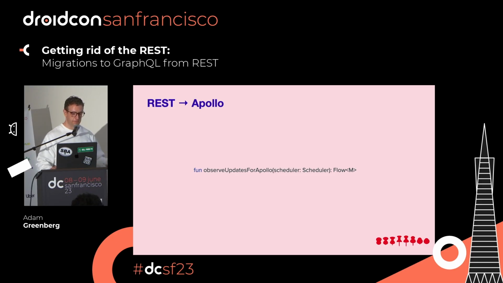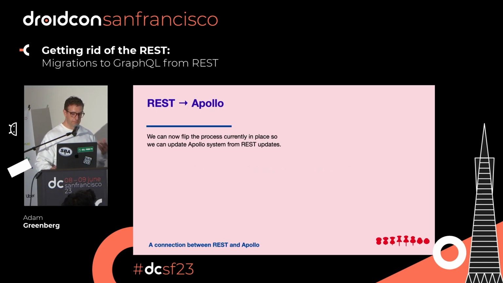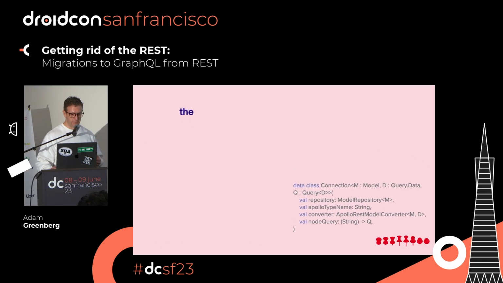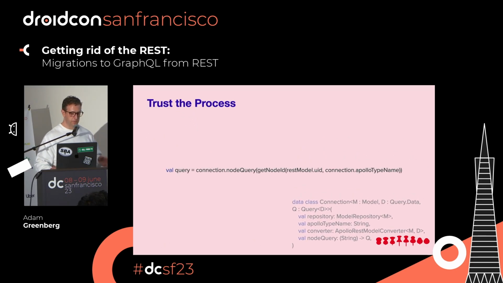We are observing for updates from Apollo on a flow, which allows us to basically subscribe and listen to all the events being emitted. We flip the process, basically, so that we can now update Apollo systems from the REST update. Again, we're looking at that connection object. And this basically knows, again, how to take that model, the query data, and then the query itself. And so a little more technical here, but we're taking that query object. We're making a node query on that node ID. We start by getting that node identifier.